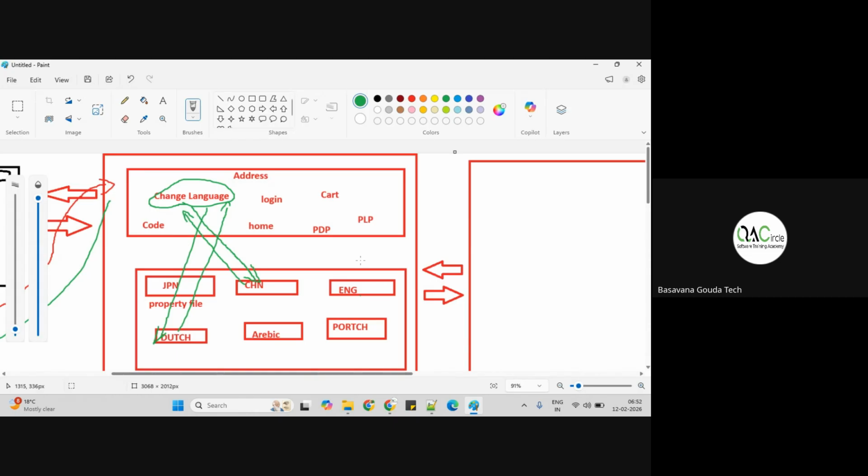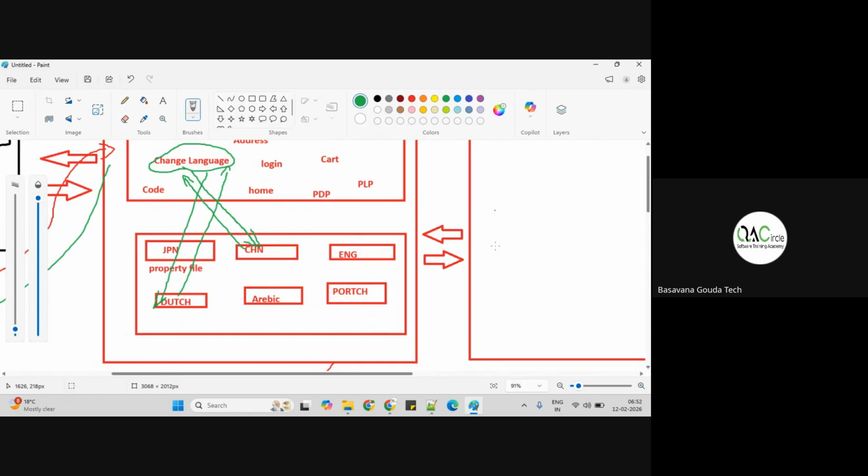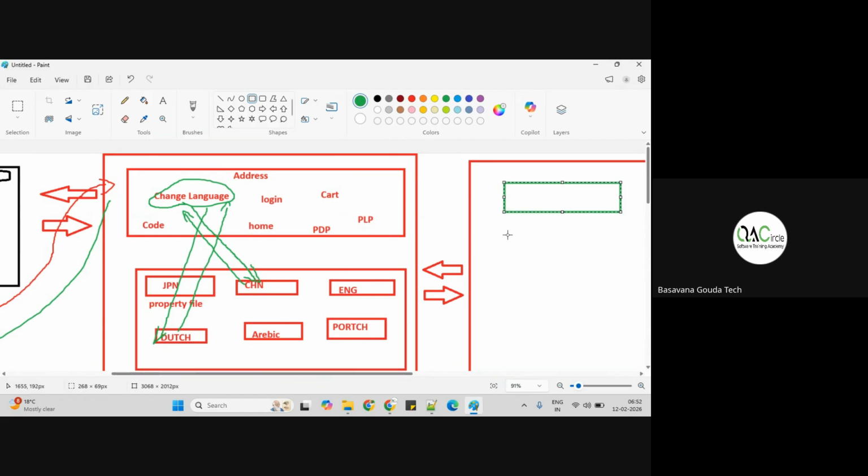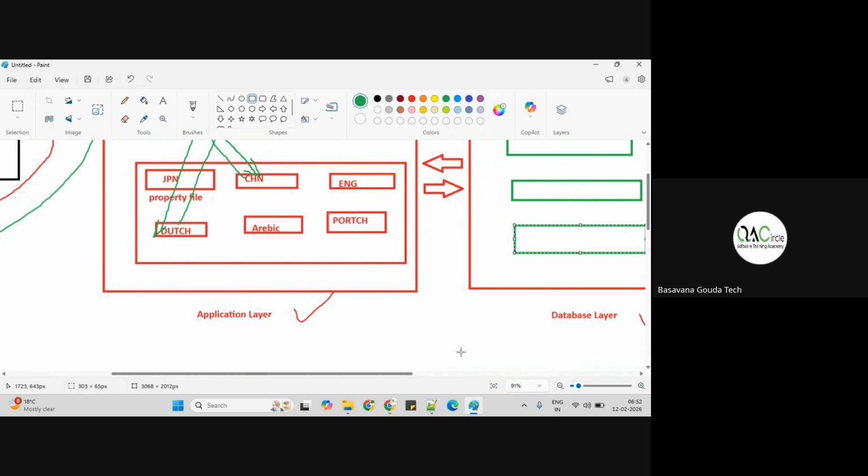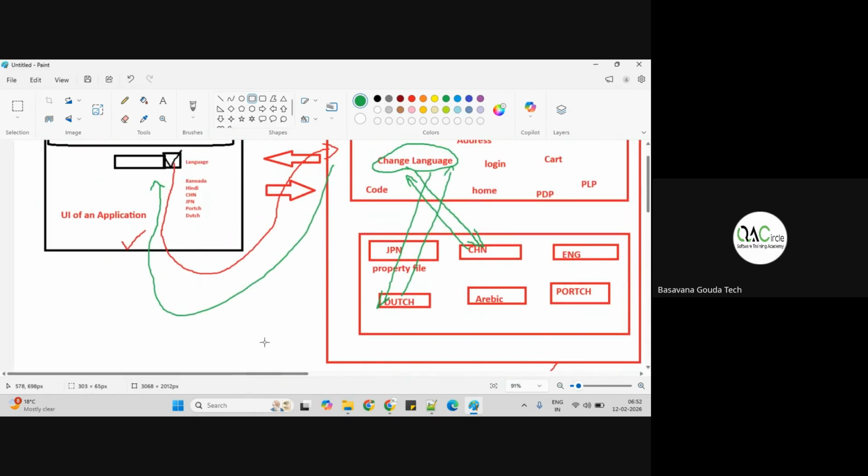A language expert will develop it and give it to the company, and then the company will give it to the developer. The developer will place it in a separate property file folder, and write code in such a way that whenever a customer requests Chinese, it should connect to the Chinese property file. If they request Dutch, it should connect to the Dutch property file, and display it to the customer. And by default, the database where all your login information, all the activity, whatever you do, product, whatever you purchase, the entire history will be stored in this database layer. So this is how the backend looks.